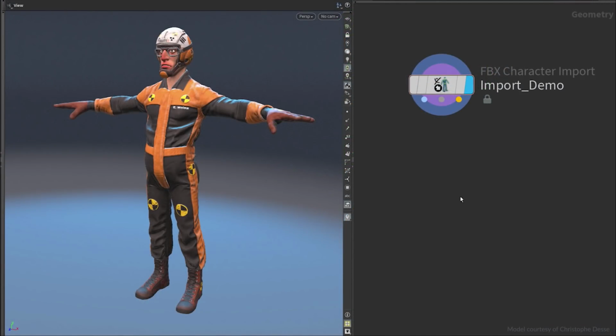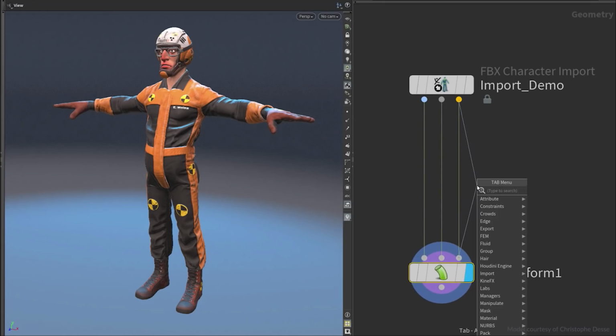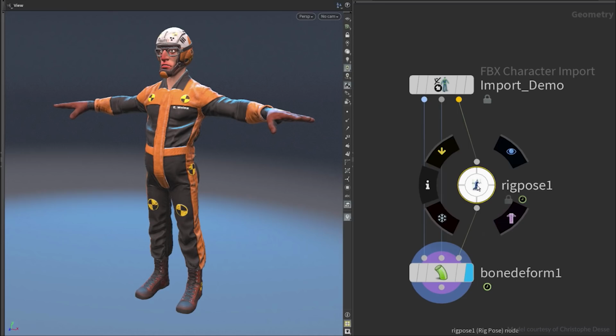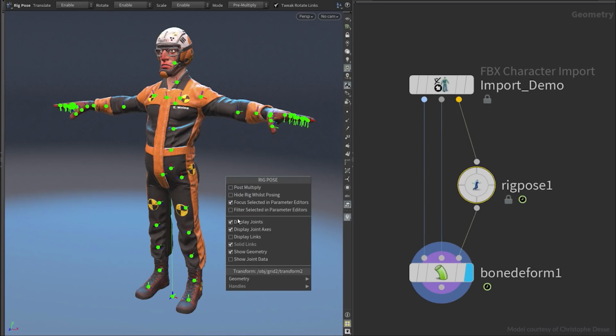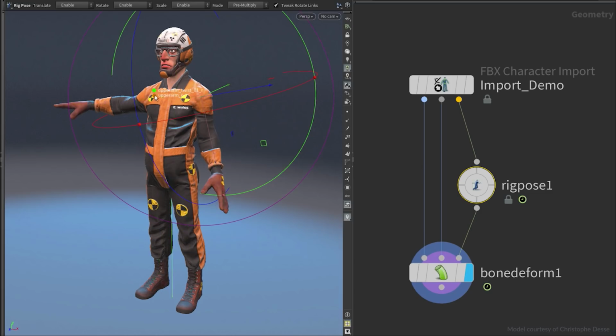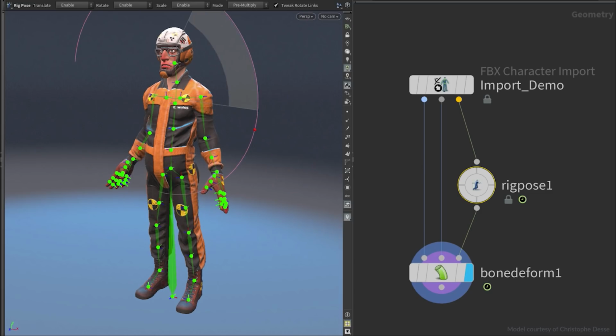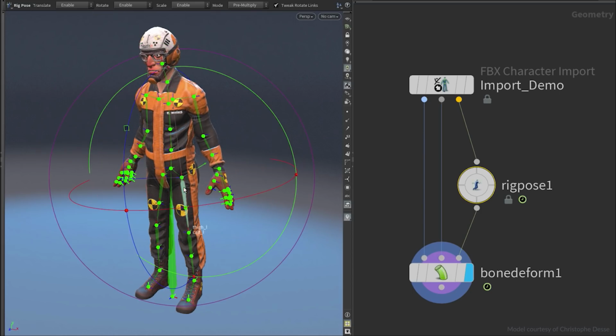So here's the most basic thing you can do. Here we are in SOPs. We have an FBX character, and you'll see this 3 input, 3 output sort of node. The first stream is the geometry, the second is the rest skeleton, and the third is the animated. There's no animation in this case. So we're going to put down a rig pose node, and suddenly you can see, we've got access to the skeleton in SOPs. We can move these joints around. We can position them by dragging the joints or by dragging on the links.